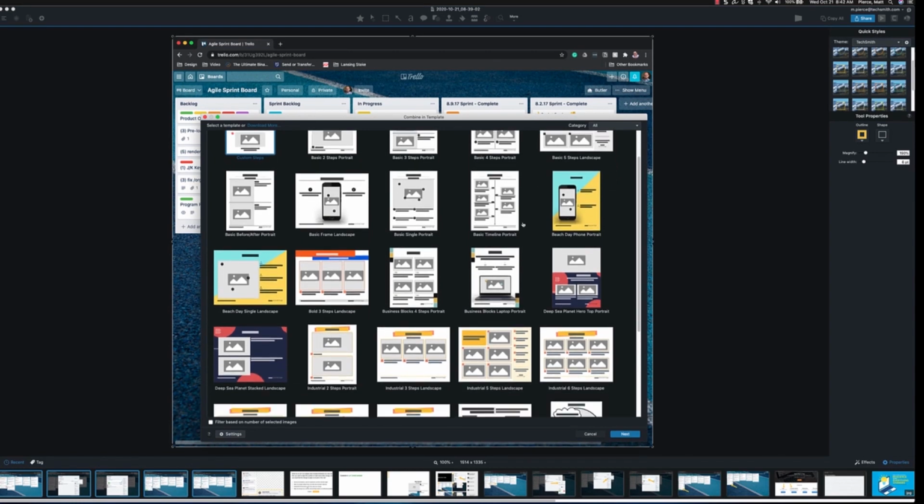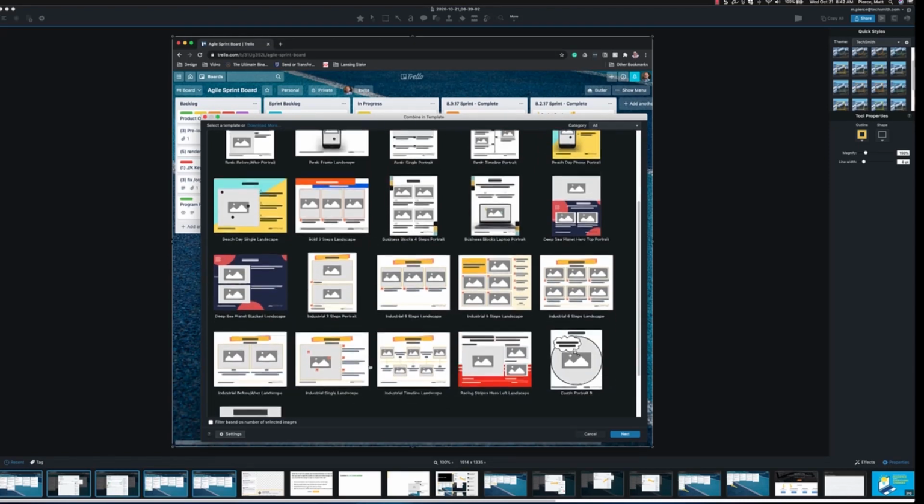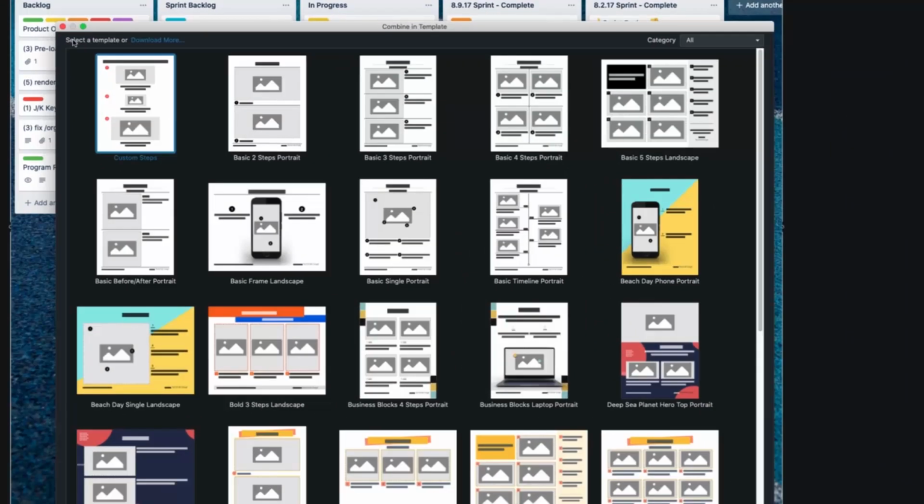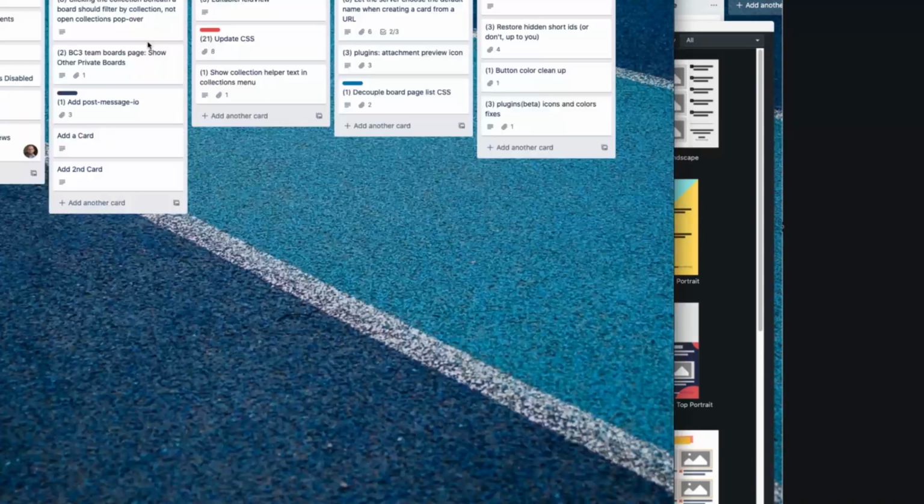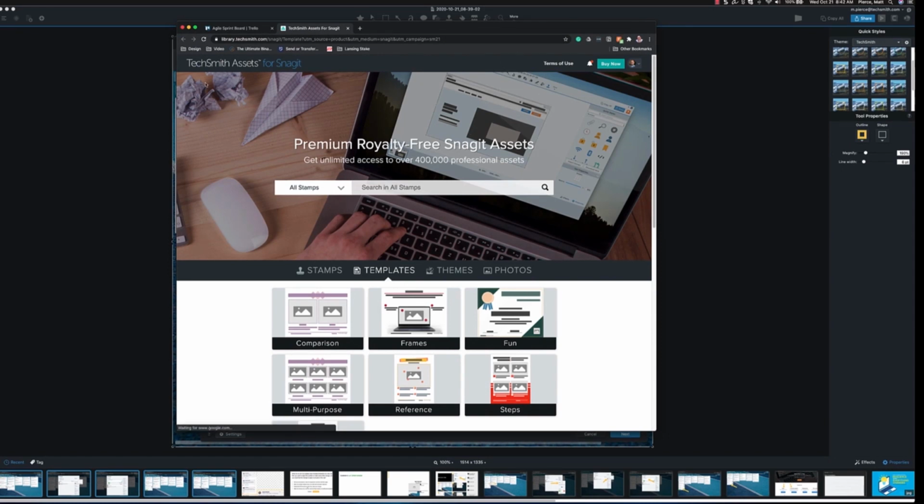But before we do that, what I want to do is share with you something I think is important here. Because if you don't see the template that's going to work for you here, up here in the corner of this menu it says select the template or download more. If I go to download more, you're going to come to TechSmith Assets for Snagit. Now, this is a paid subscription service. However, even though there's a paid aspect to it, there are a number of things that are free. So don't be discouraged by that, like, oh, it's paid, I can't use it.